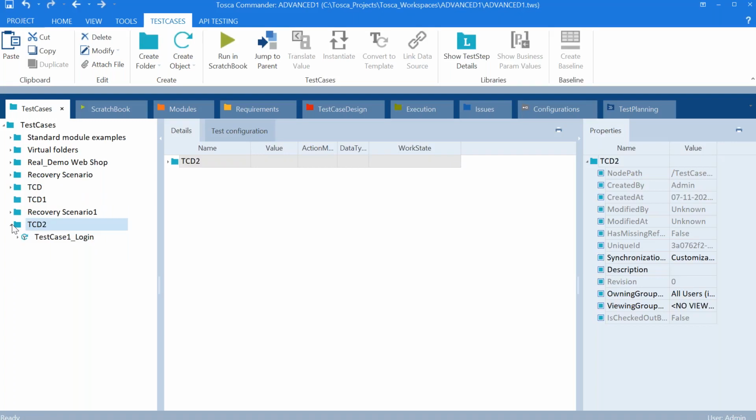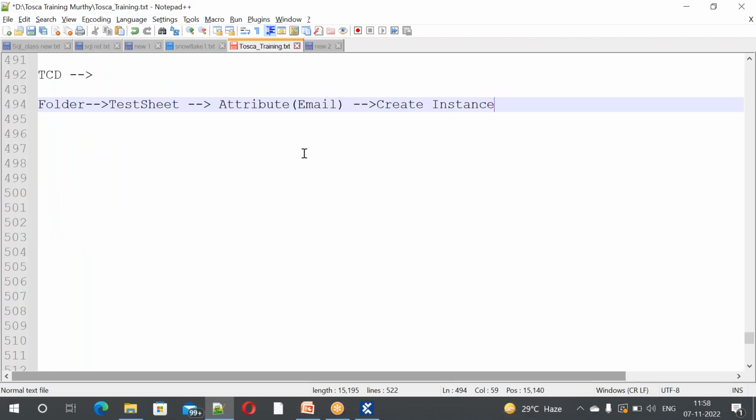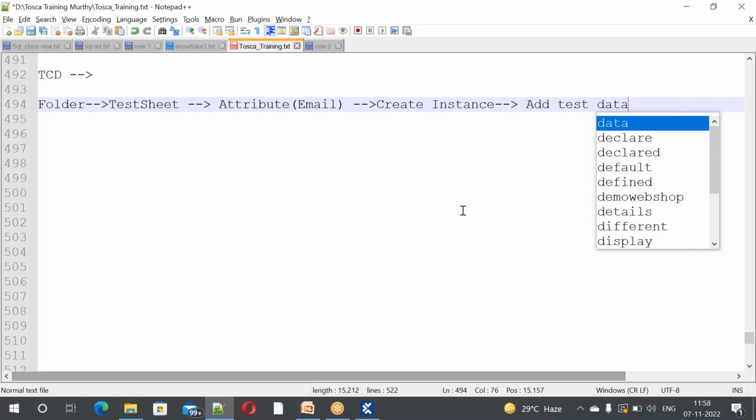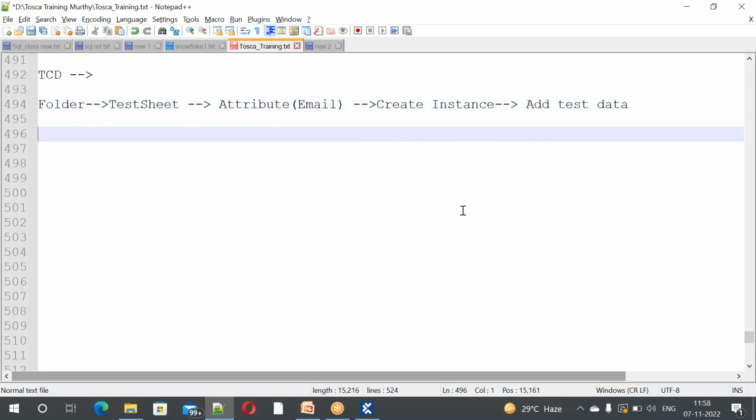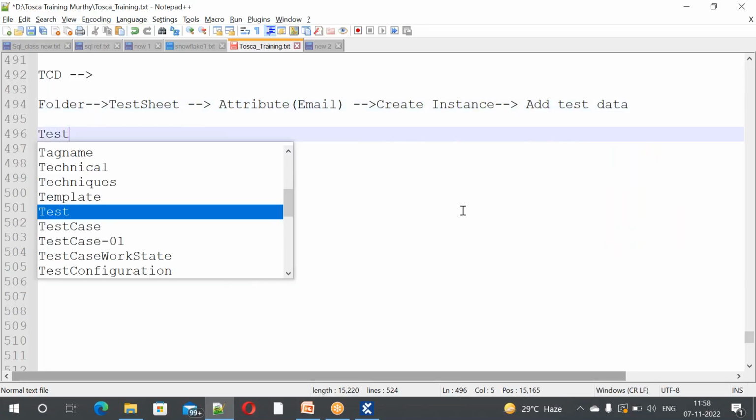Now, first thing is when you come to the test case section, this is what you have done in the instances. After this, what you have added is test data. I have added the data, that is the email IDs. Now I'll come to the test case section.